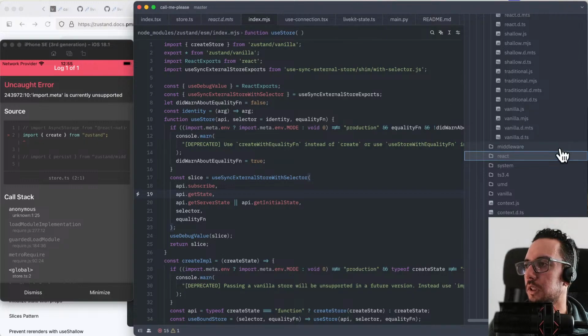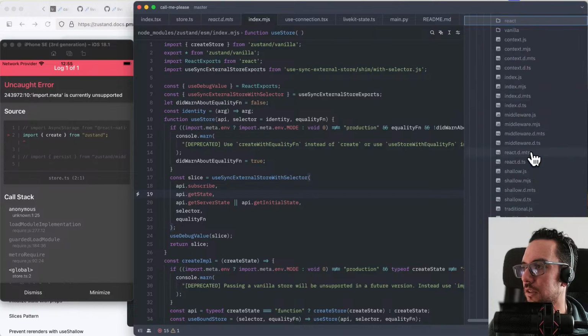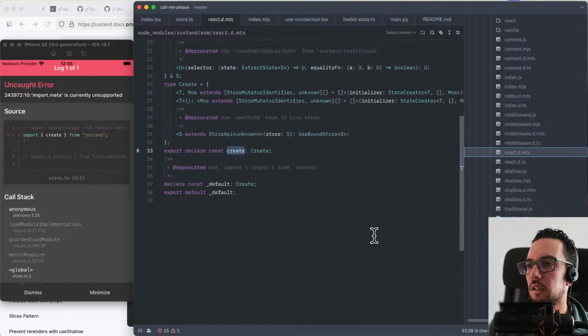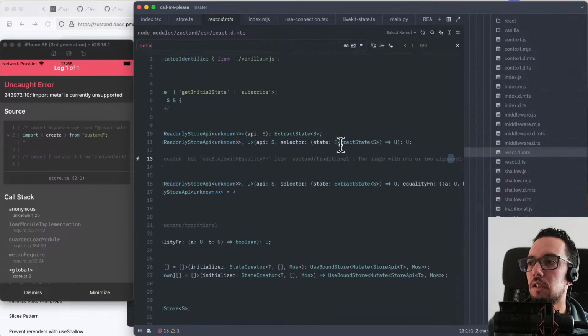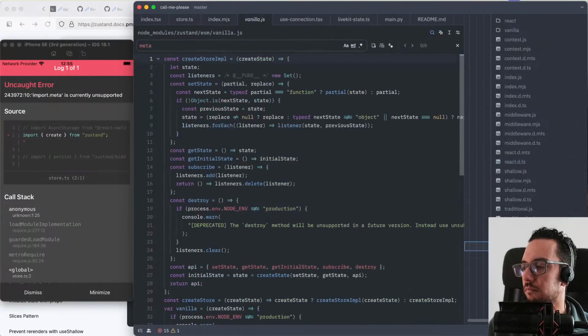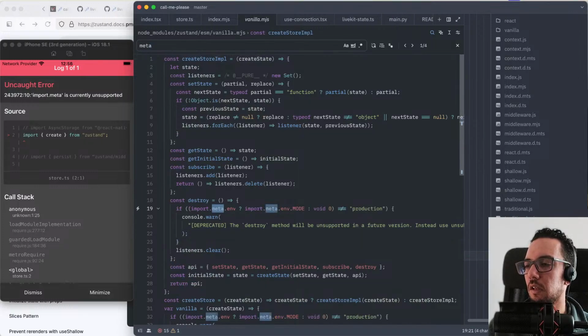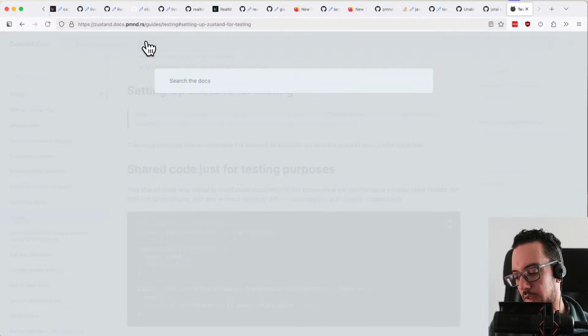Zustand ESM React. So it's doing this. And I guess at some point this file imports other files, and finally the one that has the meta. Because I don't think it's here or here. Yeah, for example here. This is a module JS, if I'm not wrong. MJS.